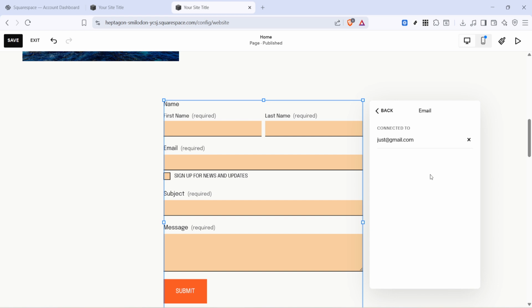That's it. You've updated the recipient for your Squarespace contact form, so future inquiries go exactly where you need them.